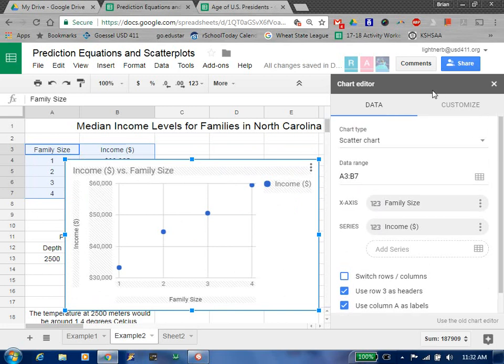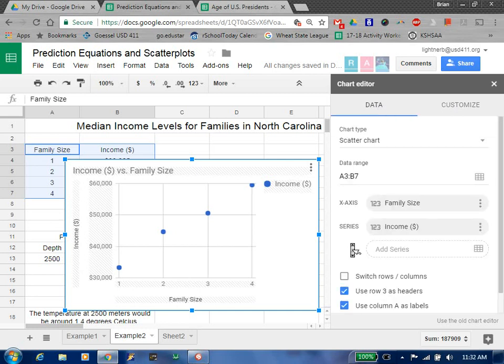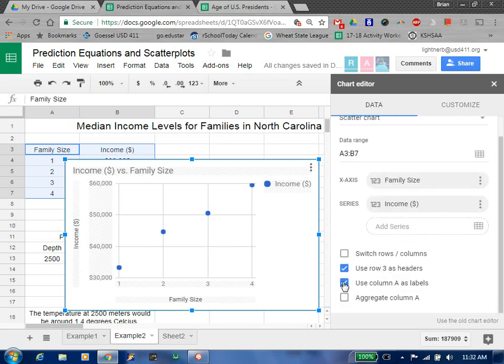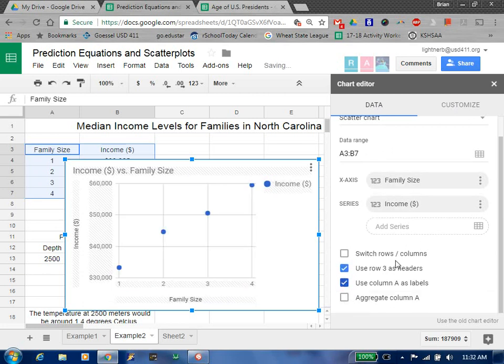Now we can customize it. So you want to use column labels too? Yeah. If that's not chosen, mine automatically was. Maybe that's from the other hour. Is that okay? Okay, so customize.